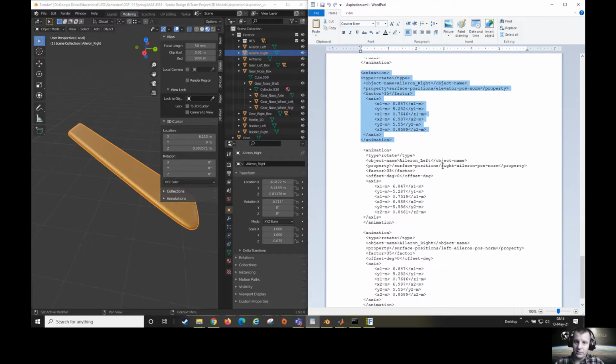Then you see you have the aileron. That's the property that it's controlling. Here it's the elevator position normal, and then so that's the aileron right. Aileron right again shows up for the aileron position norm. So it's first going to animate the elevator deflection. Then on top of that, it will animate the aileron deflection. And so this will enable them to operate differentially.